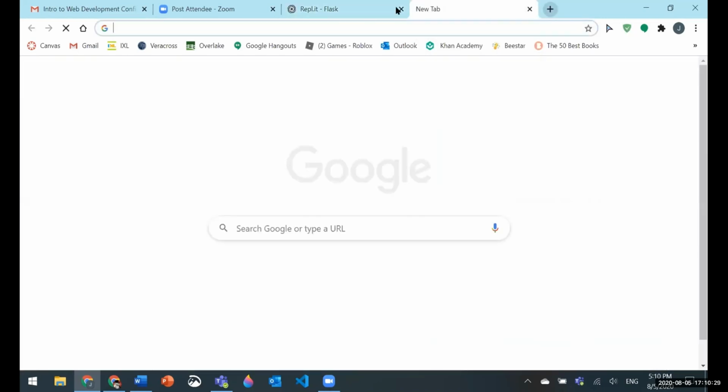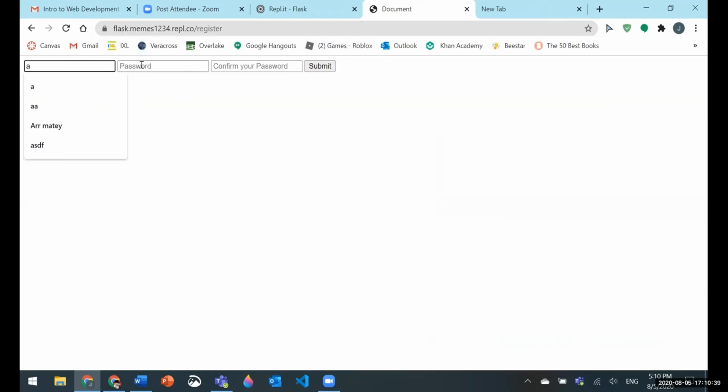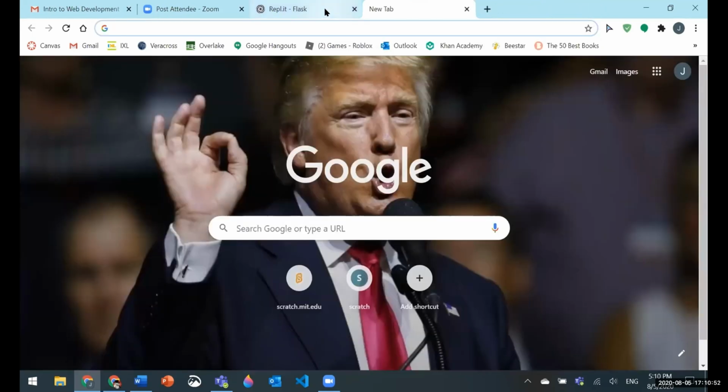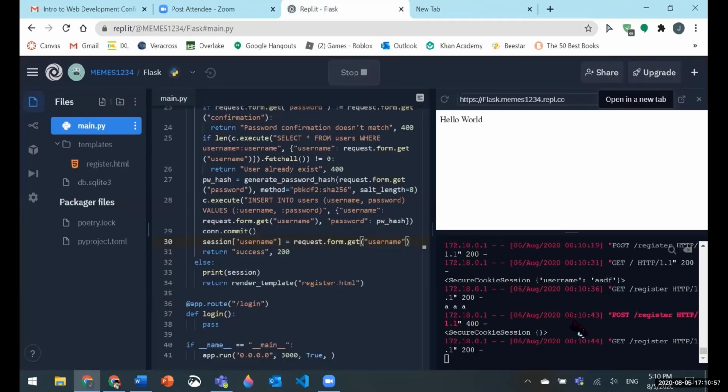It also asked me to save my password. Okay, sure, it's up to you whether you want to save it or not, since it's just a new account. Lucas, does your code work after you follow what I just told Jeffrey? It works now. Nice. Secure cookie session. Yep.